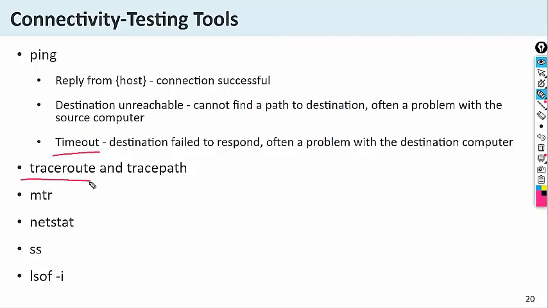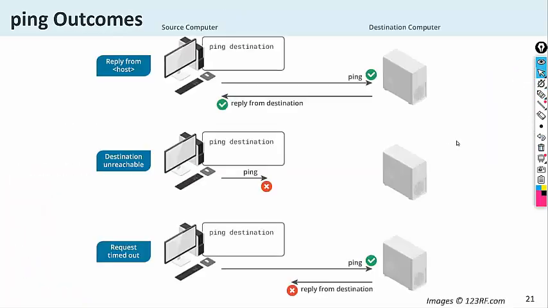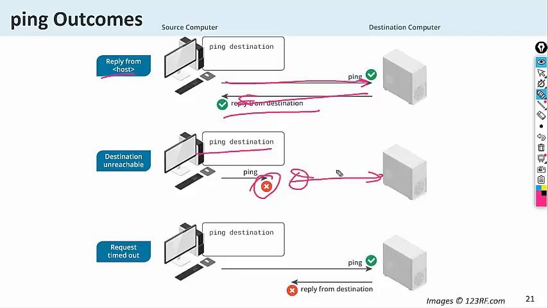Commands like traceroute, mtr, netstat, ss or lsof can also be used as connectivity testing tools. We will discuss them. So a ping request means the destination is available and you get a reply. Destination unreachable means there is no path, no entry. And request timeout means the packet is reaching the destination but not getting a reply.